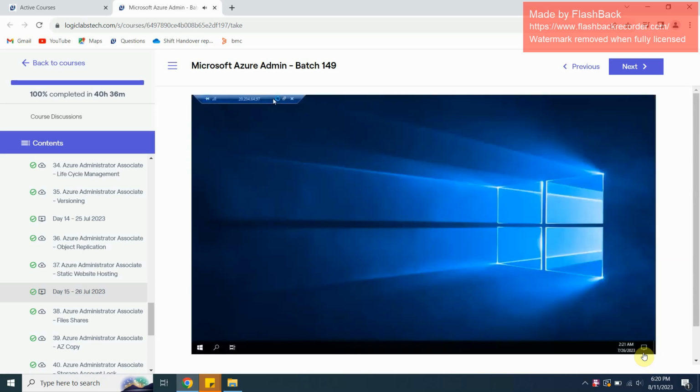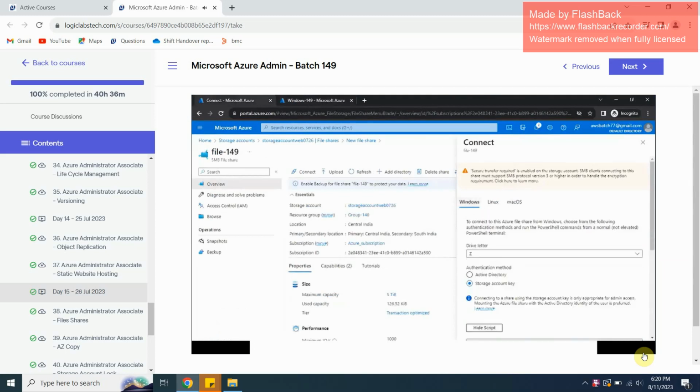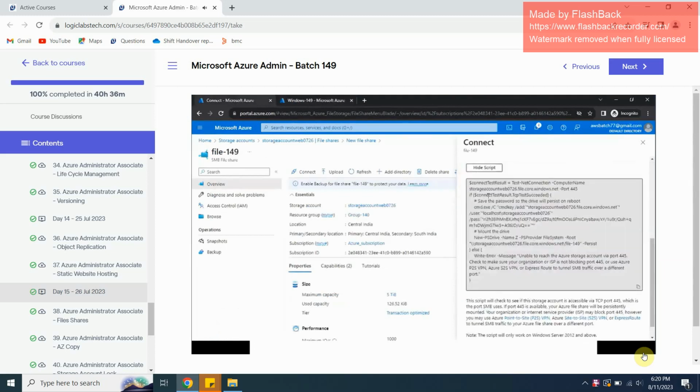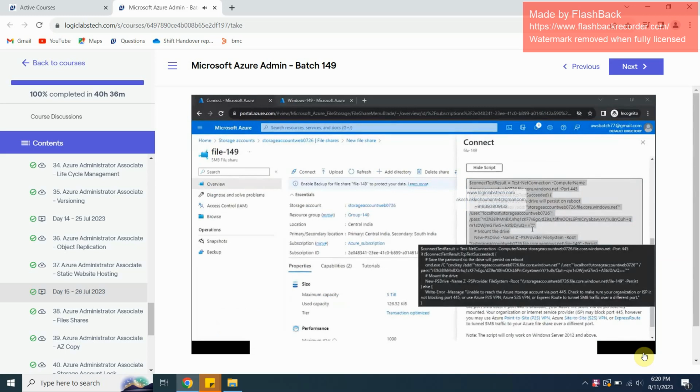Now till the time this machine is loading, I'll go to Windows 1. And here I'm getting the script. This is a PowerShell script. So we will run this particular script in our Windows machine.